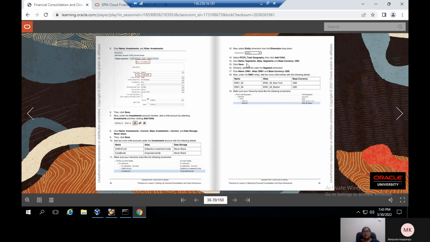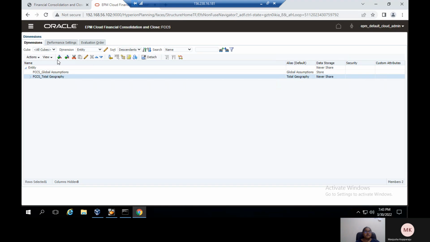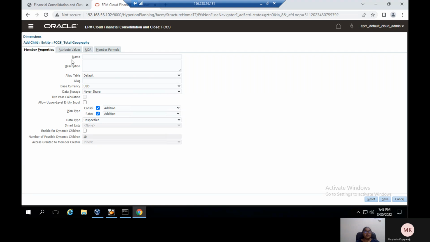Select FCCS total geography and then click on add chain. We need to give the name as segments and alias as segments. Click on total geography and then click on add chain. We need to give the name as segments, and the alias is also the same as the name.